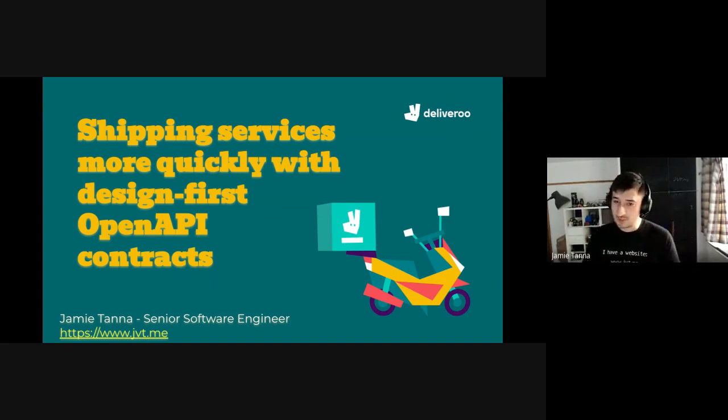And without further ado, let's talk about what we're here for, which is OpenAPI. So you may have seen there are some stickers around. They're from the OpenAPI initiative, which is really awesome because they don't usually send out swag. So big thanks to them. And I'm going to talk about how we ended up shipping services much more quickly using design first approaches.